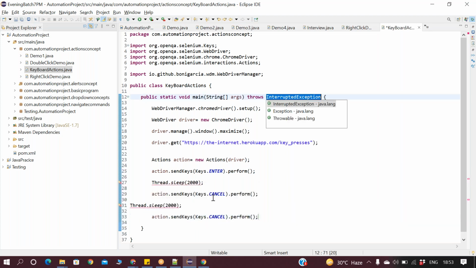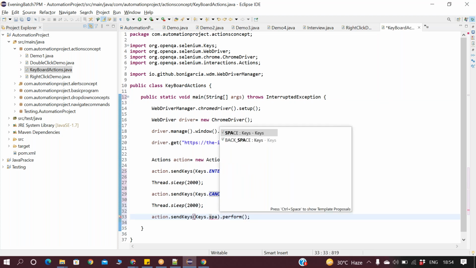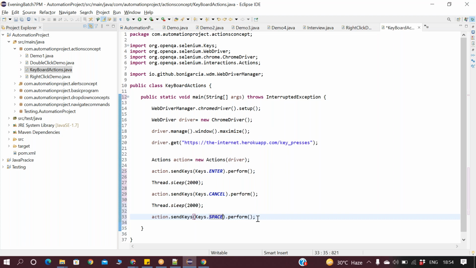We need to add a declaration. We need to give alignment. And then I want to perform some more keyboard actions. I want to perform a space bar, simple. It's going to take space. Now see, first it is going to click on enter. And then after 2 seconds, cancel.